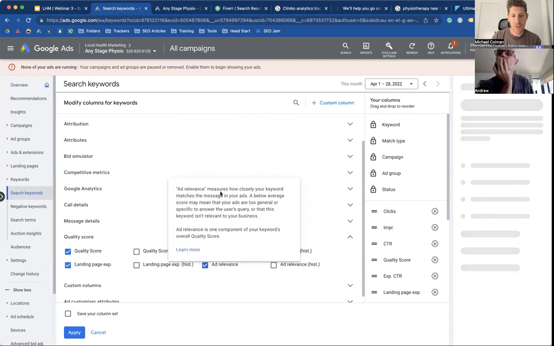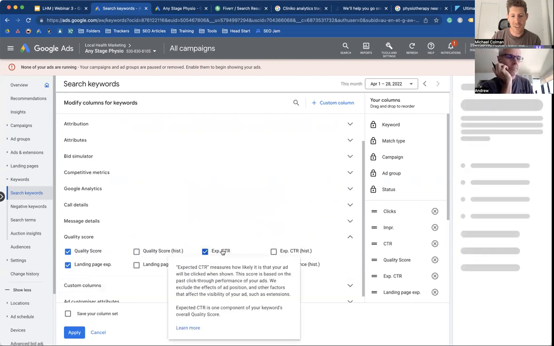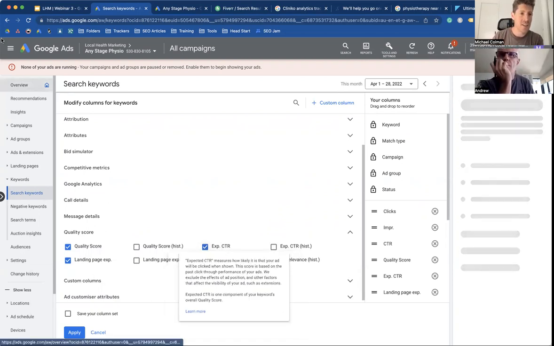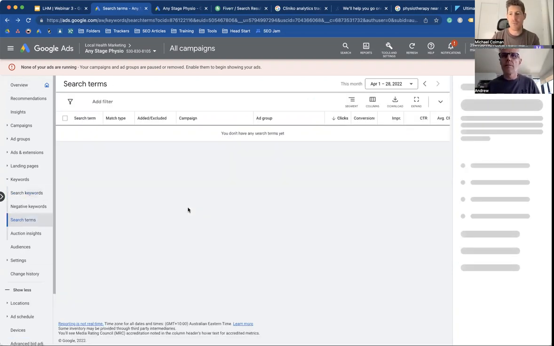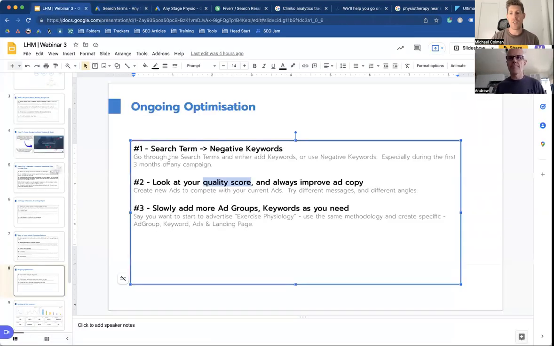And so ad relevance measures how closely your ad keywords match your ads. And then they also have an expected click-through rate. Again, it's just like this Google machine that judges this, but the idea is that you want to focus on those, and always improve your ad copy or improve your landing pages, and then that will bump up that quality score.